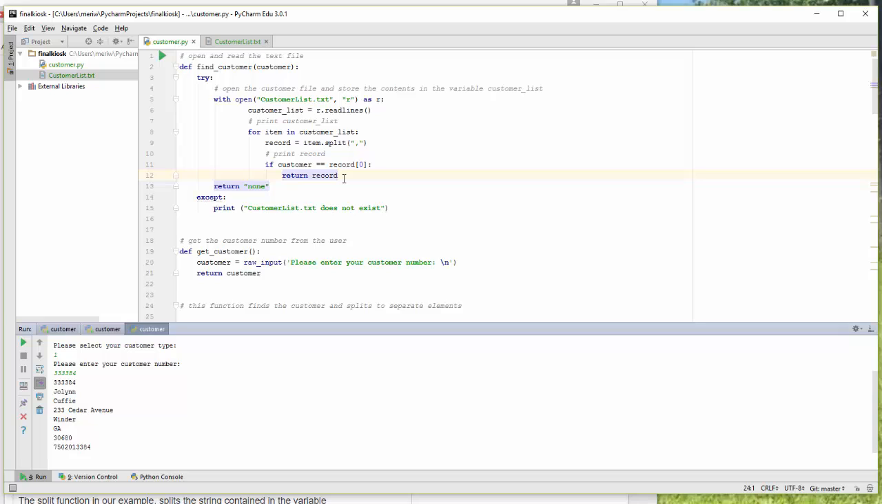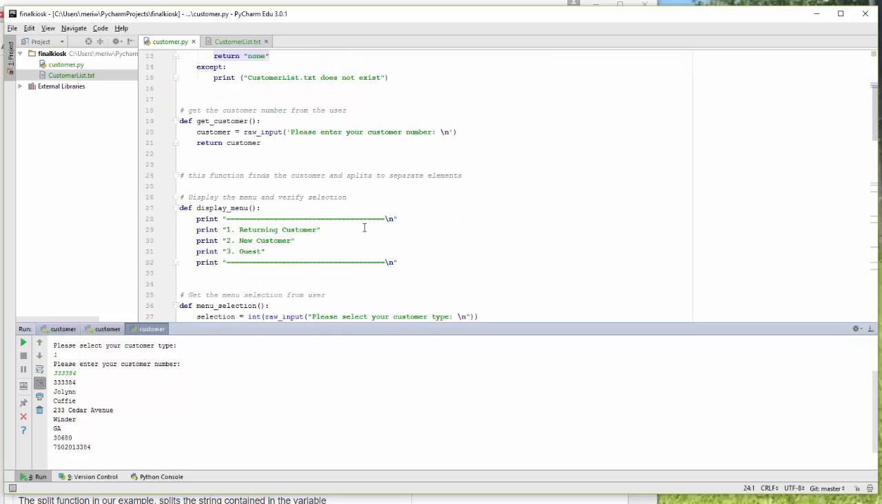And that lets me, actually, I don't even have to split it inside of my record. I just look at the first one, 0, to see if customer equals the record number. And if it does, I return the record. Otherwise, I return none. If I get an exception, I get an error message that the file doesn't exist.